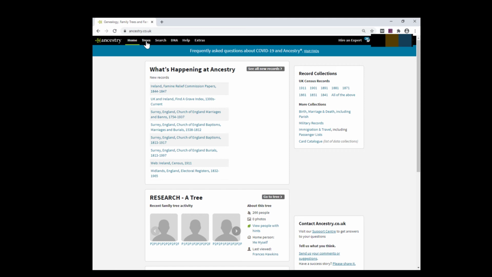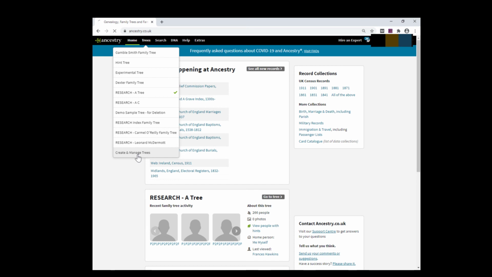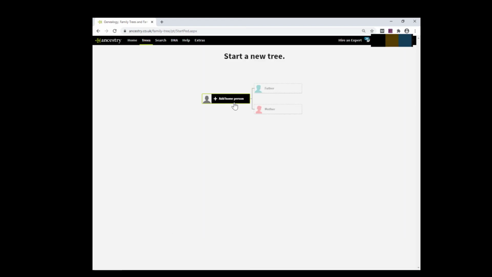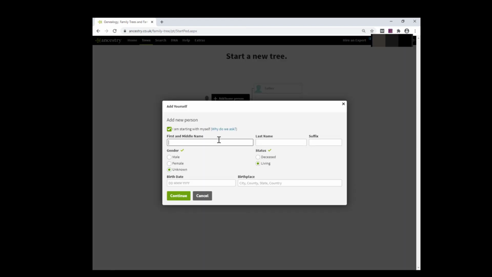Let's just go through the motions of creating a very quick tree. I'm going to go back to the Trees menu. I'm going to click on Create and Manage Trees. I'm going to scroll down to the bottom here, and you see this option right down at the bottom left, Create a New Tree. So I'm going to create a little experimental tree, adding the home person. It's going to be John Smith. He's male, living. I'm going to click continue here.